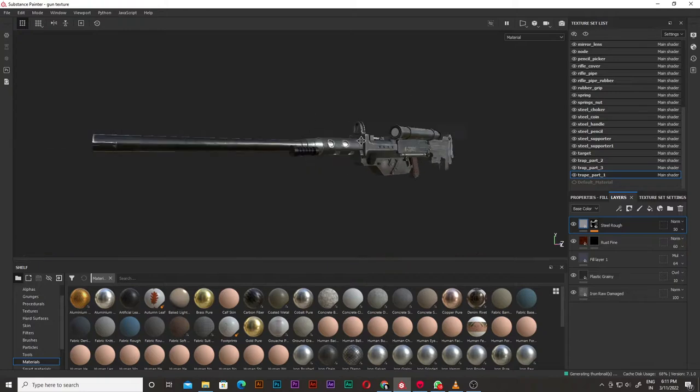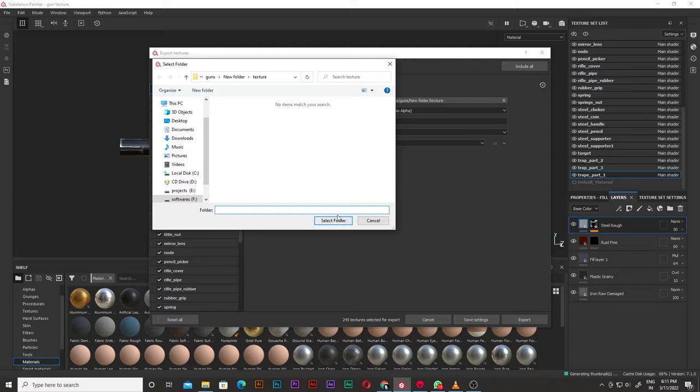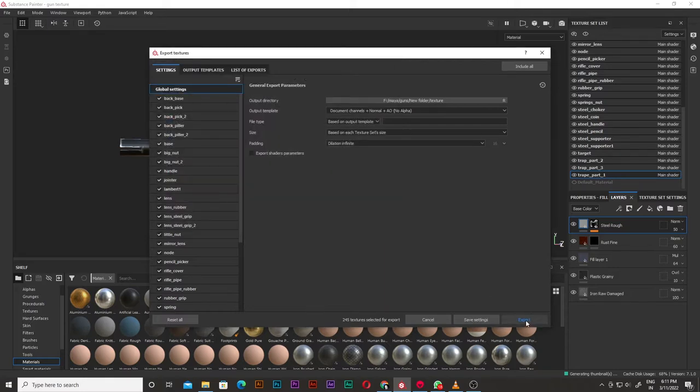And here the texturing part is fully completed. Now I'm going to export it. After that, I'm going to import all textures in Marmoset to render.